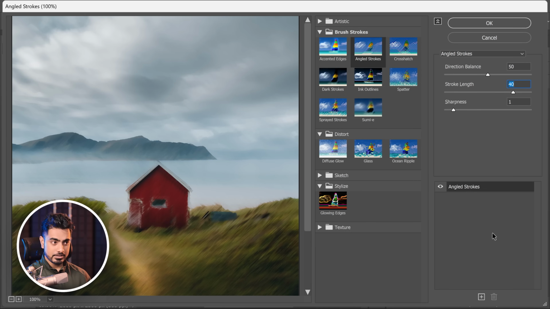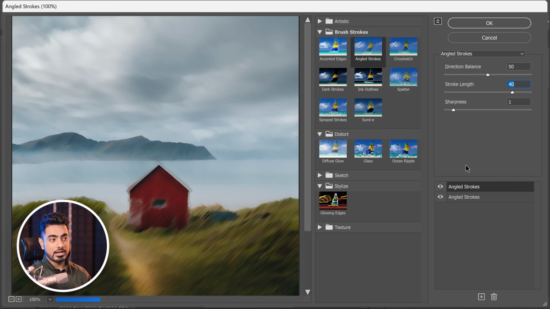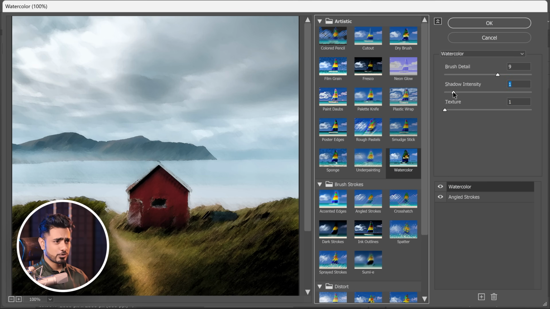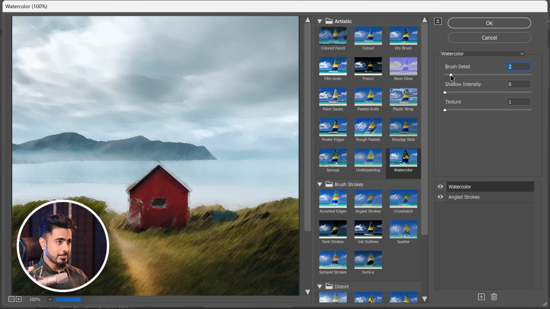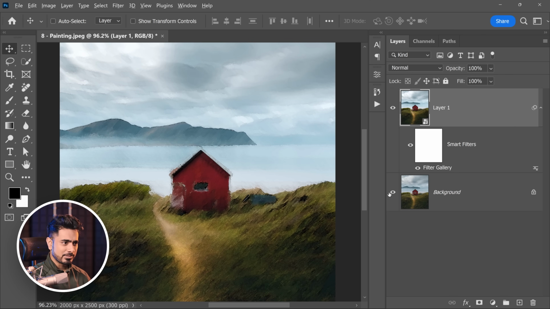And you can stack multiple filters if you wish. So on top of angle strokes, we can create one more by clicking on plus right here. And it's also set to angle strokes, but we can change it to something else. Let's go to artistic and change it to watercolor right here. Not too much shadow intensity. Brush detail, let's decrease it. Hit OK. And I have to say, it's pretty nice. So here's the before and here's the painted version.